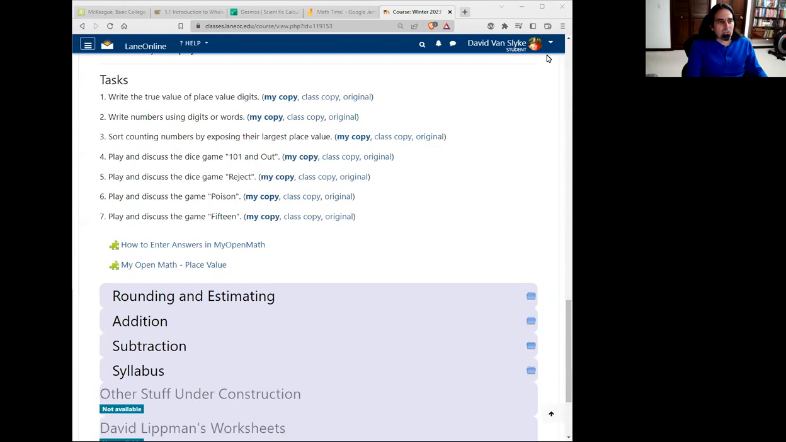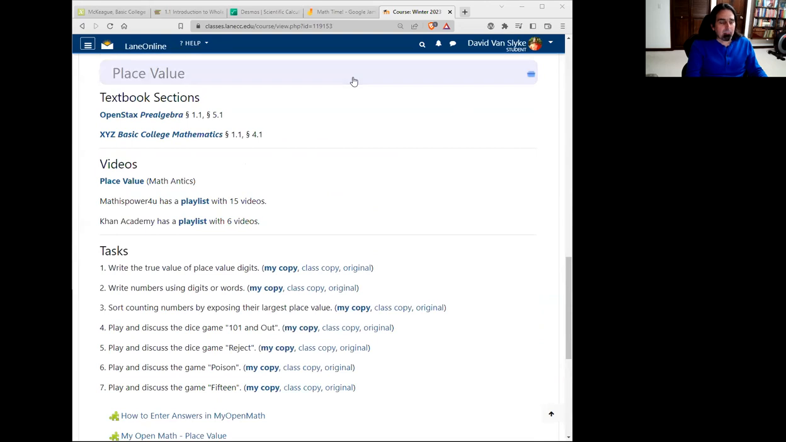We're about to start our first of the tasks for place value. Each of these tasks has 3 links to it. One of them says original, which isn't too useful. It brings you to my copy that I edit of this thing. The bold one says your copy, which is a little bit of a lie. What it actually does is it makes a new copy.